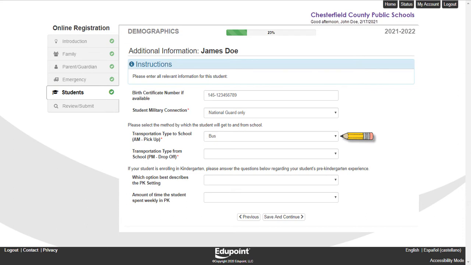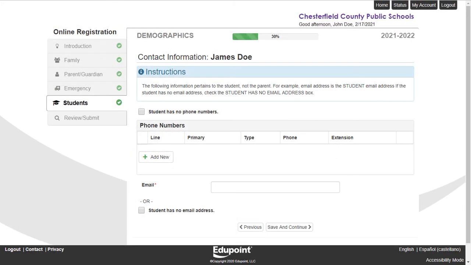Next, select the transportation method to and from school. Finally, fill in the pre-K experience and weekly time questions with the most appropriate selections. Click Save and Continue. The Student Contact Information screen is the next one displayed.